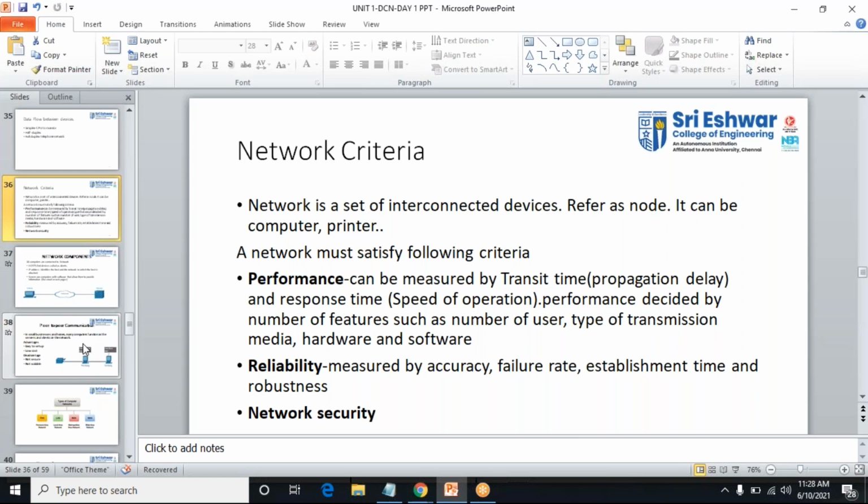Listen, the first one is performance. Second one, reliability. Third one, security, that is network security. These three conditions should be satisfied. I'll compulsorily be asking in MCQs, and not only in this one, the university exams also will ask. The three basic network criteria are performance, reliability, and network security.